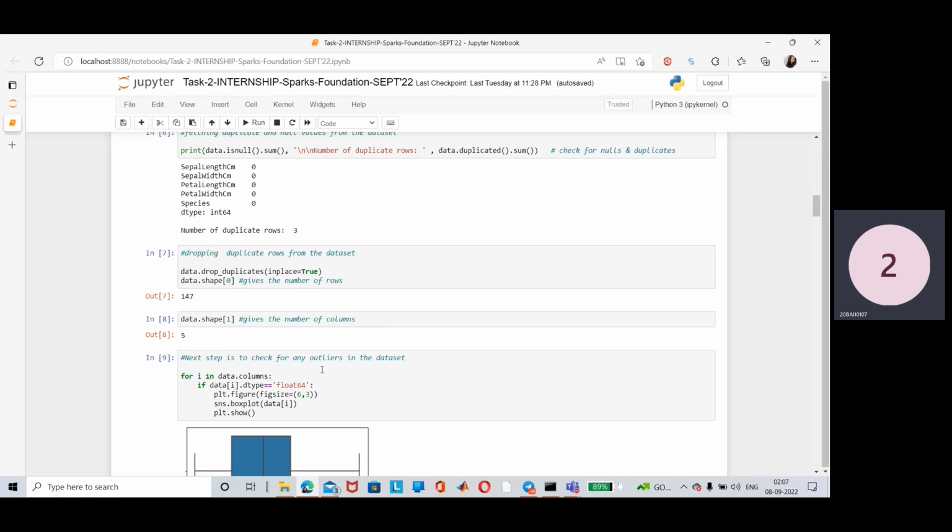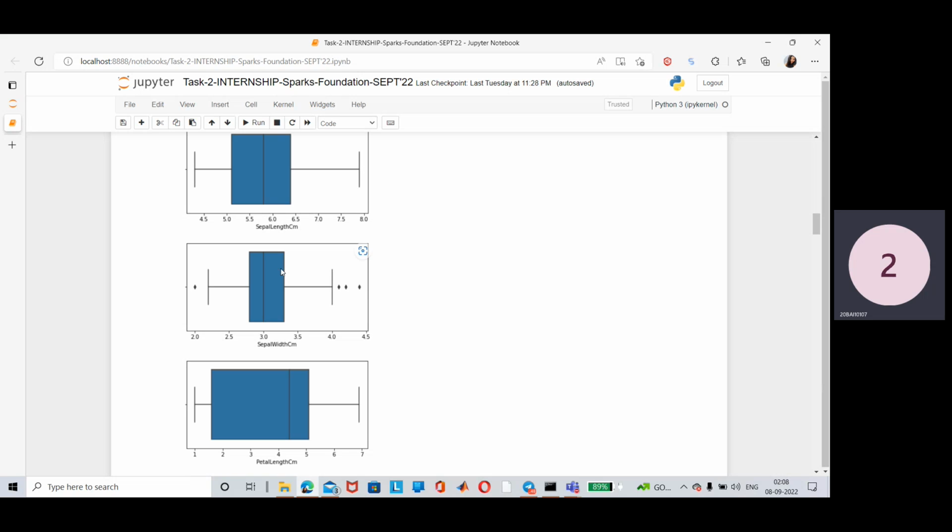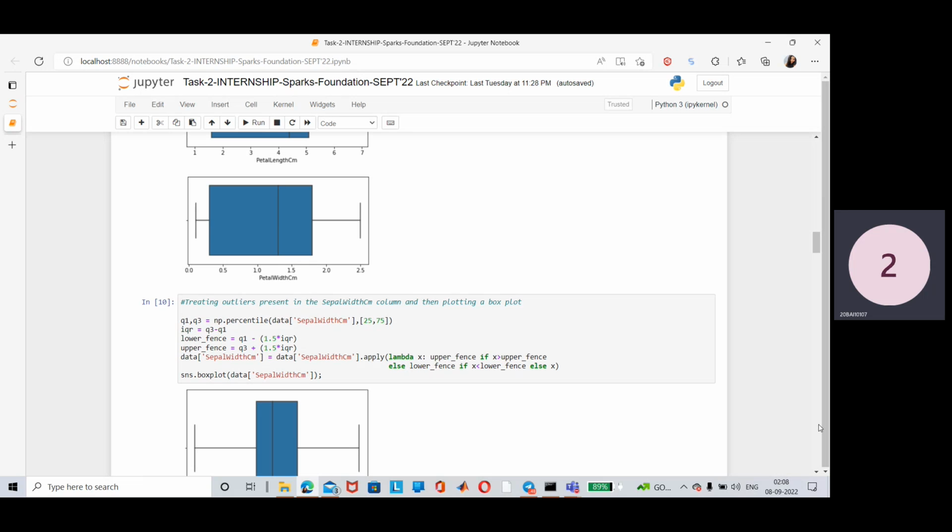Now, the next step is to check for any outliers in the data set. And then I have looped through my data set. And here, what we have got is that sepal length does not contain any outlier, whereas sepal width contains some outliers on both of its ends. Then petal length does not contain any outlier and petal width does not contain any outlier.